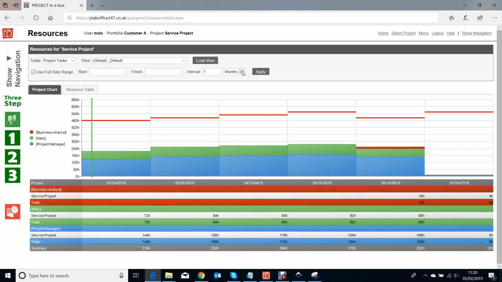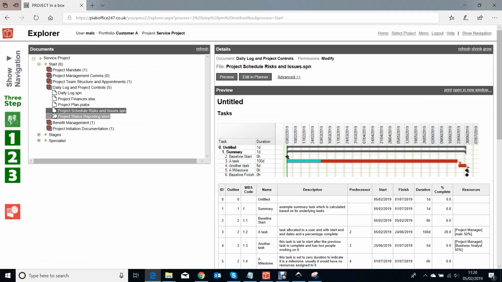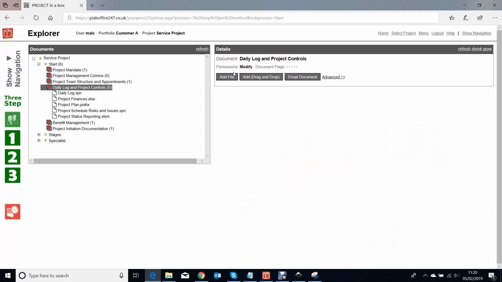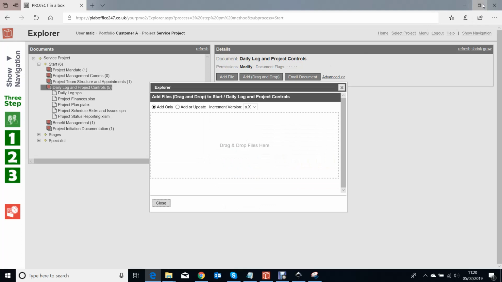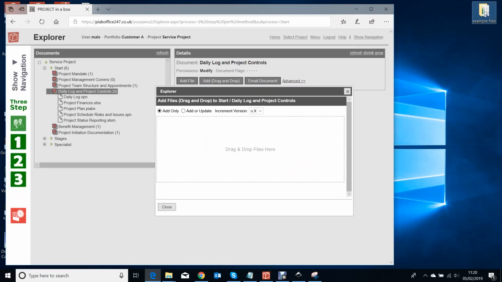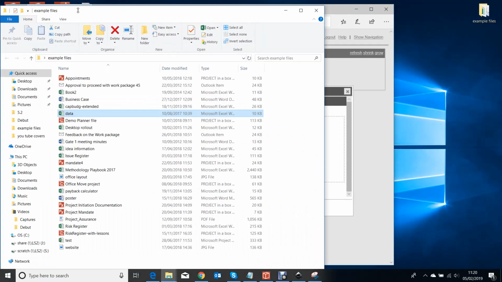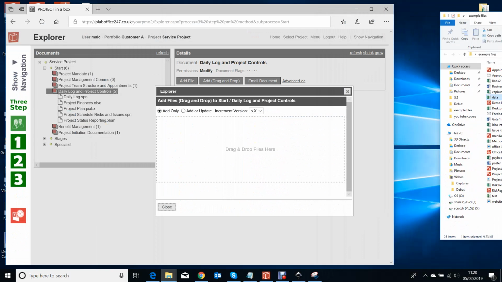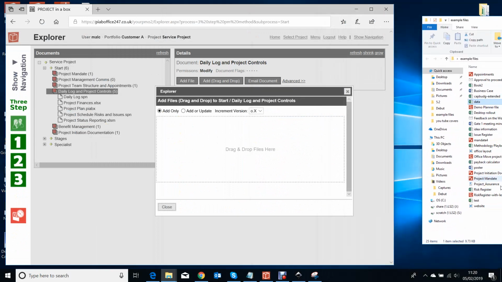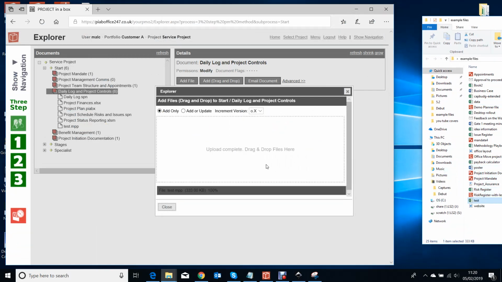Like I say, the Planner files are our default templates, but you can add Microsoft Project files too if you want to. To do that, you simply add the Microsoft Project file to your project. So let's go and do that. I'm in this document here, so I'm going to do add, drag and drop. I'm going to get myself a Microsoft Project file, and here it is here. Just drag that onto there.